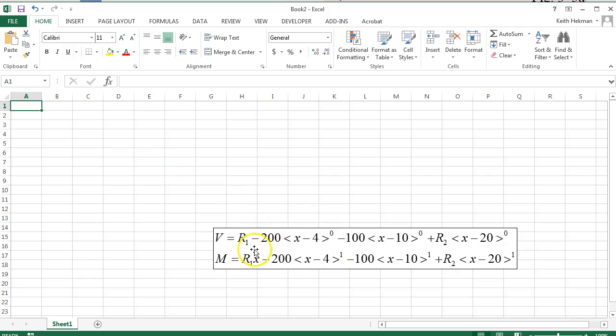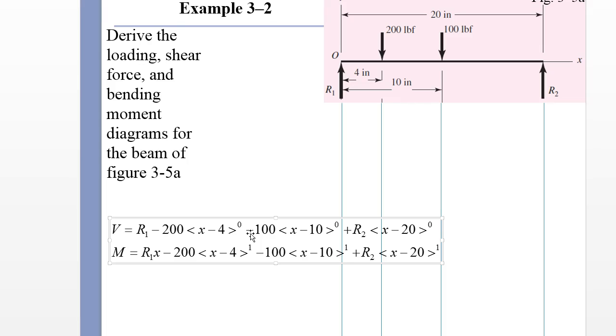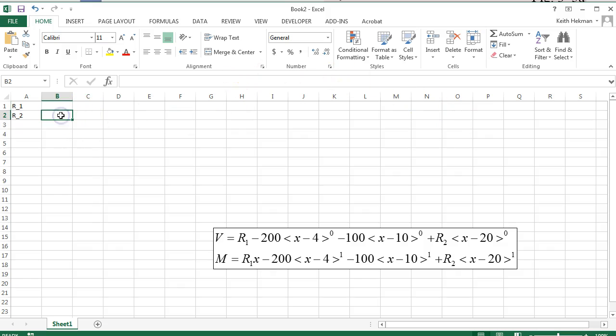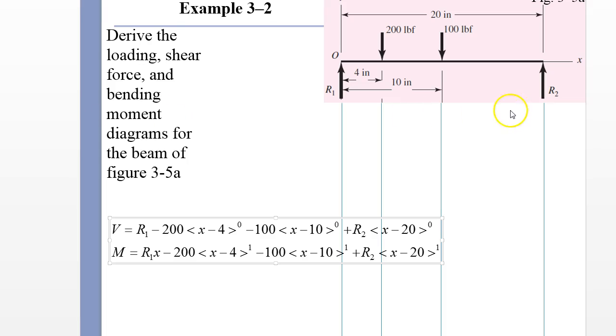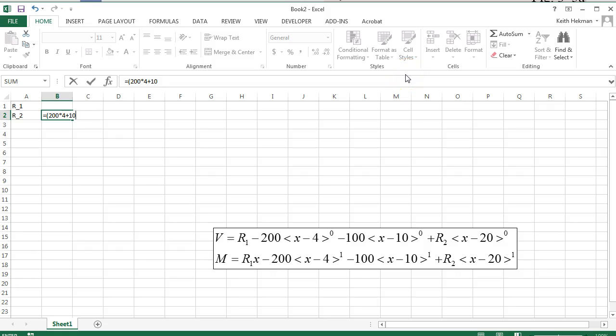And so now basically we have two unknowns, R1 and R2, and we can calculate those. If we take the sum of the moments around here, it should be 0, so it's 200 times 4 plus 100 times 10 minus R2 times 20. And so R2 is equal to 200 times 4 plus 100 times 10, divided by 20, which is 90.